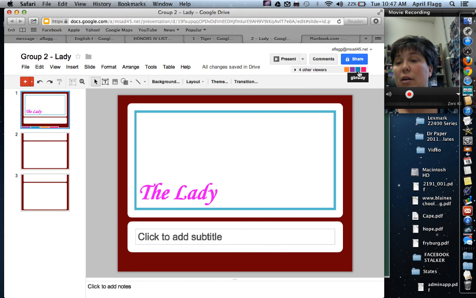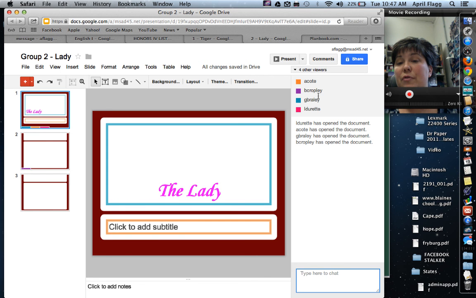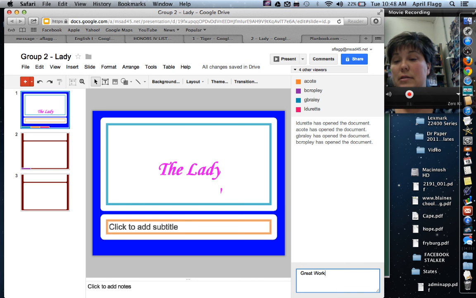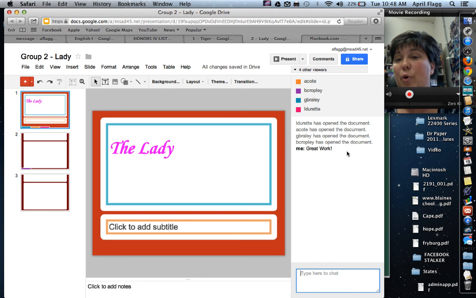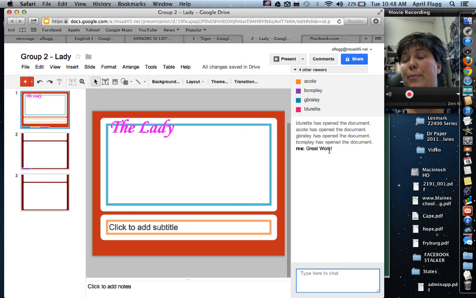You can also click up here, and over here there's going to be a list of who has opened the document. And I can type a message to my kids. And as you can see, they're already changing the style, which I told you they would do. So I can say, great work. And Alyssa and Brandon and Grace and Liza can actually click on that, and they'll be able to see that I put great work. And one of them maybe could type back to me so you can see them type back.